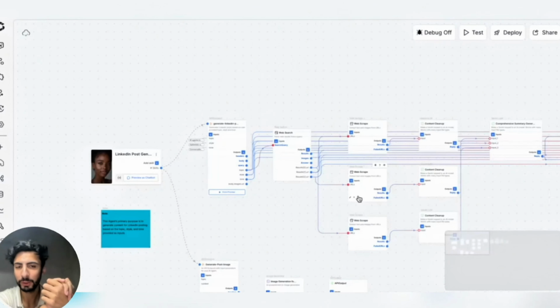So, hello, welcome to this video where I'm going to show you how you can set up and use our LinkedIn post generator agent that is provided in the template section of SmythOS.